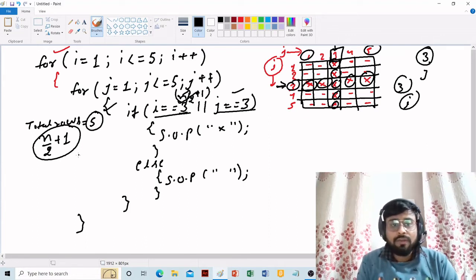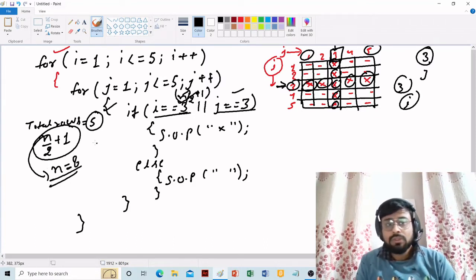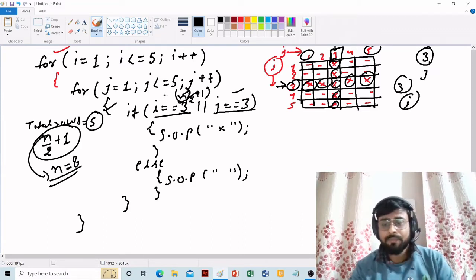If you are giving the value of n is 8, suppose that 8th row, total number of rows we want 8, so 8 divided by 2 that is 4. 4 plus 1 that is 5. So I is equal to 5. So 5 will be the mid of that particular table. Let's see this program.